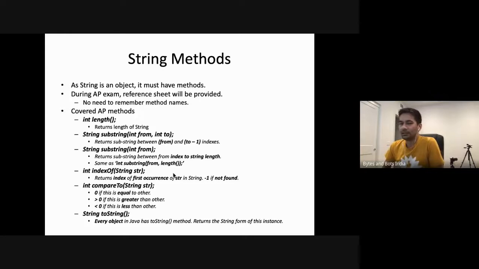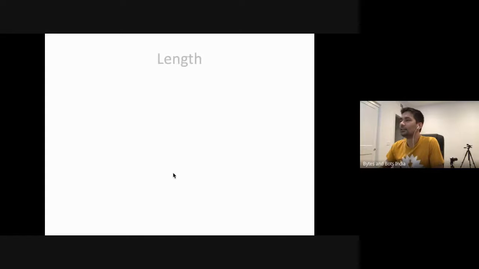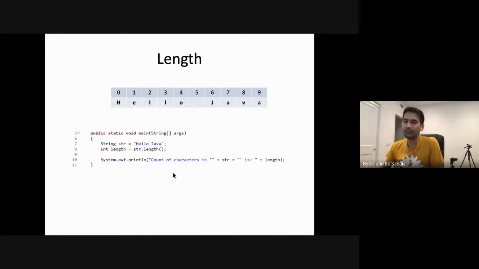Any more questions before we proceed? All right. So we'll write a bunch of code today, so get ready for that, and it's all going to be very interesting. There are a lot of use cases of strings in the real world. So let's start with the first method, which is length.